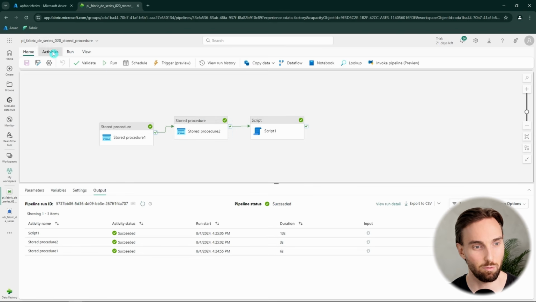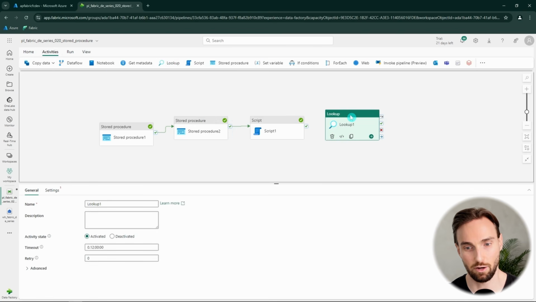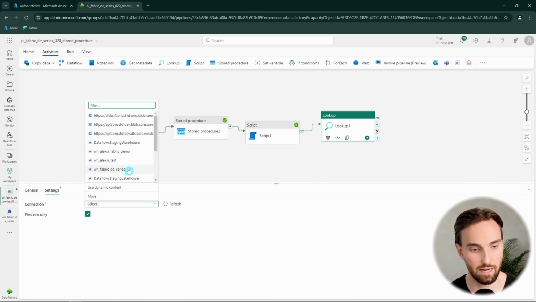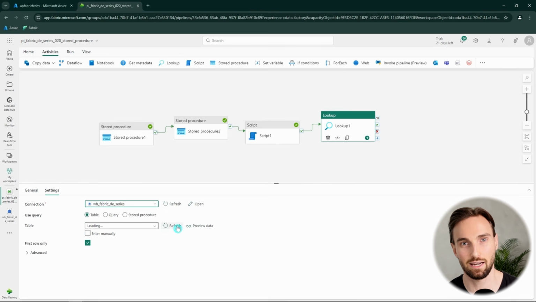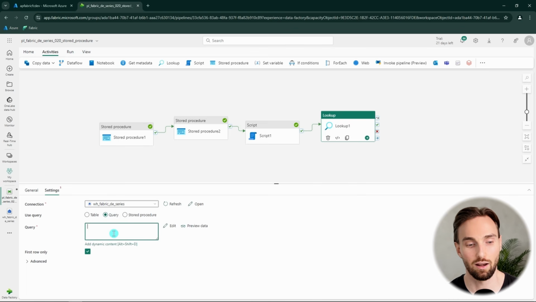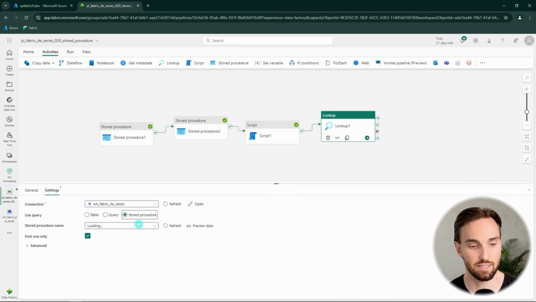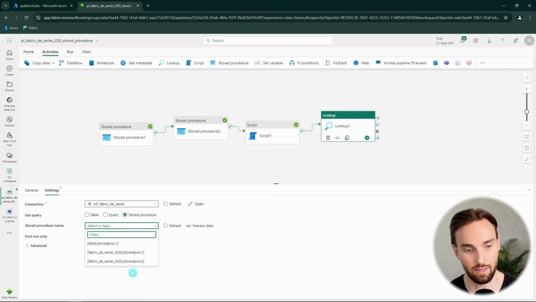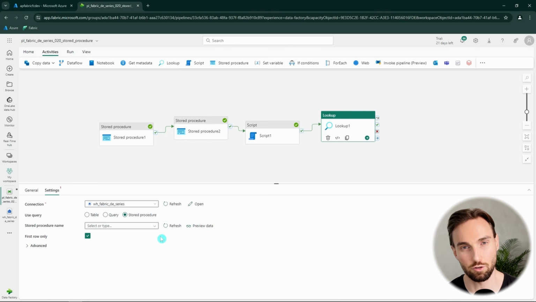And now let's talk about yet another way of running stored procedures. And one other way would be using the lookup activity. With this lookup activity, we can select our data warehouse here. And after we select the data warehouse, we get these options to use query table, query, or stored procedure. Of course, we could use this query like with the script activity and define manually the query to run our stored procedure. Or then we could use this stored procedure setting here and select the stored procedure like we did with the stored procedure activity. And also with the lookup activity, we are able to return some data to our pipeline.